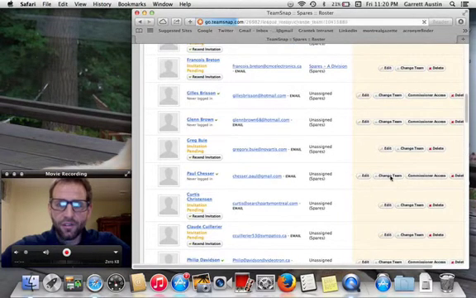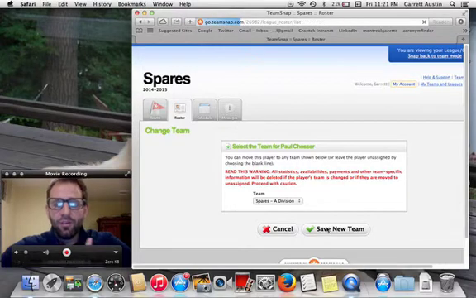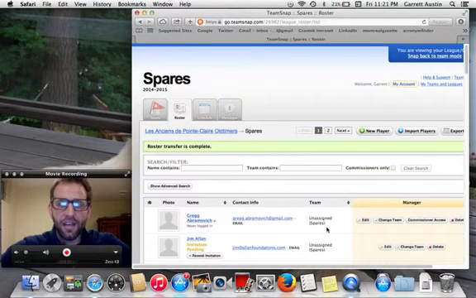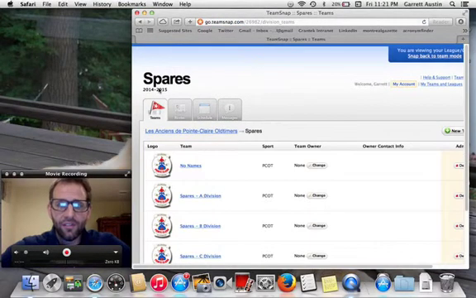What I can do here is change his team, and I can click here, spares A division, save new team. So now Paul will be considered part of the spares A division. What that gives Paul is access to see the entire schedule for all the A games. The way we've done this, and to go quickly into just using the A division spares as an example, I'll go in the A division team.